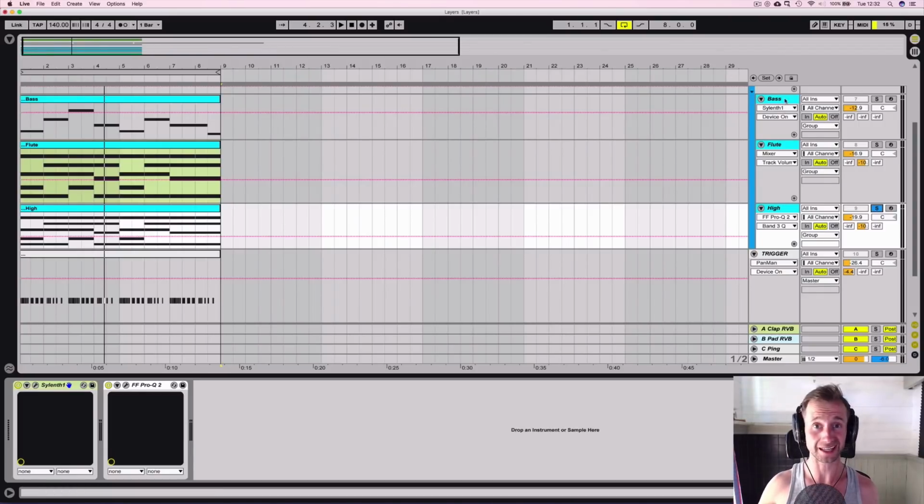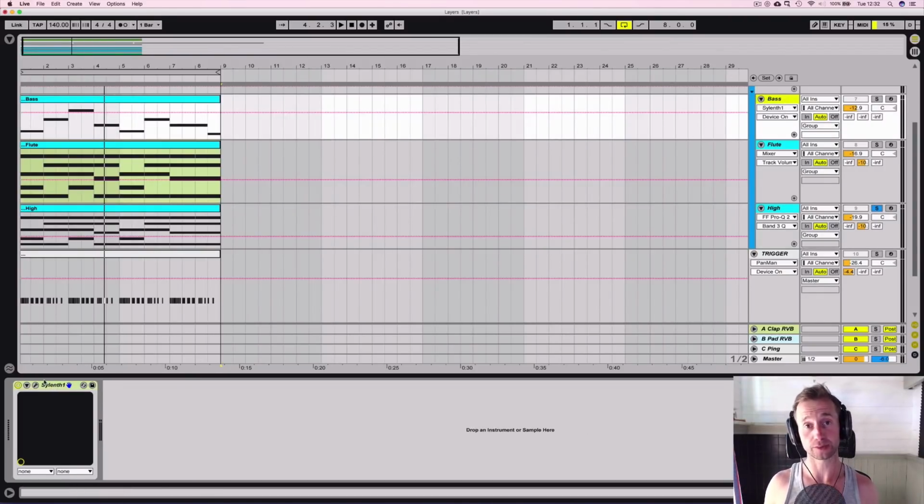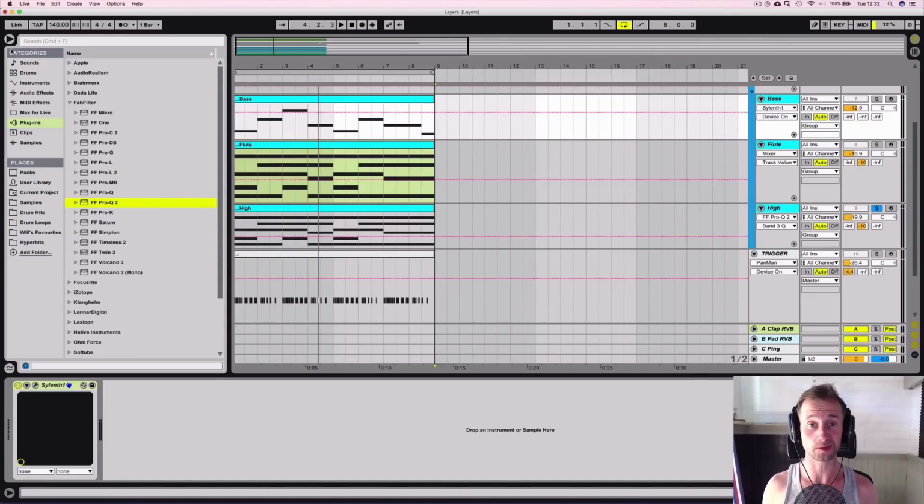Now it's worth noting that you might not want to duplicate all of the same notes in all of your different layers because things can get cluttered frequency wise there. So for instance, we might have the bass notes just in the bass, the first two notes of each chord in the flute, and then the top two notes of each chord in the high. I haven't done it in this example, but that's a good thing to experiment with as well.